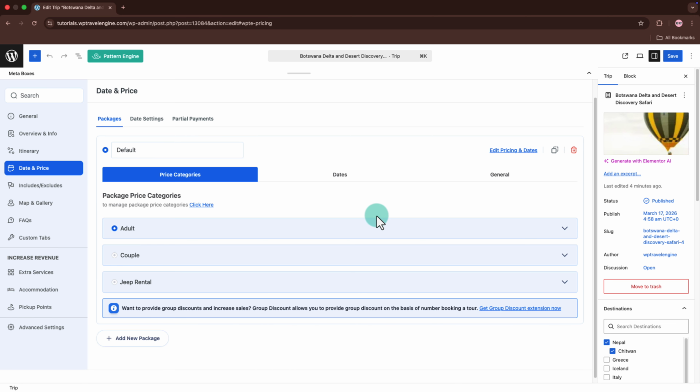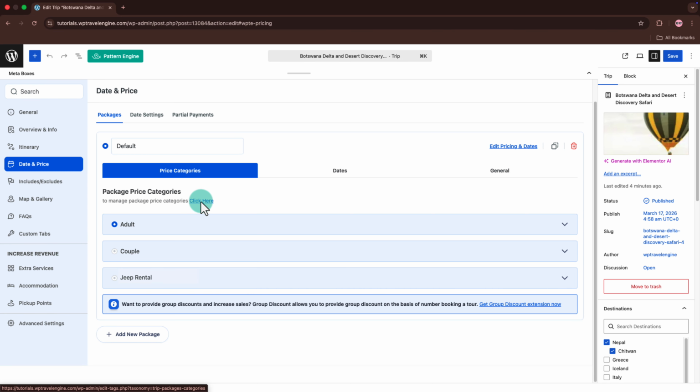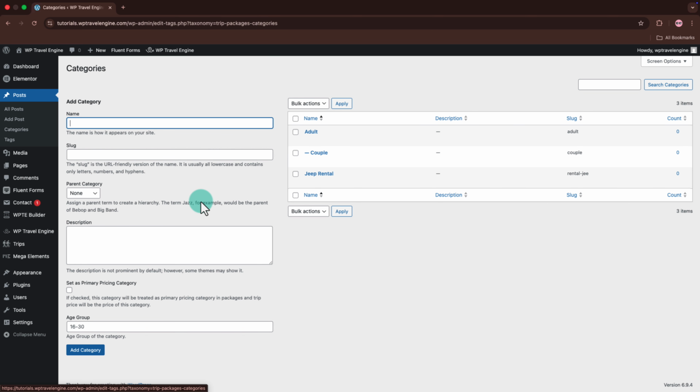If you haven't created your categories yet, you can do that by clicking the Click Here, which will take you to the Categories page, where you can add categories like adult, couple, or Jeep rental by entering a name and clicking Add Category. We'll be covering this in detail in a future video, so stay tuned.